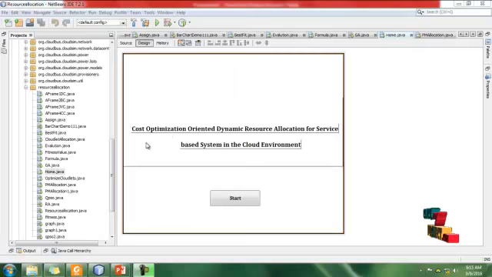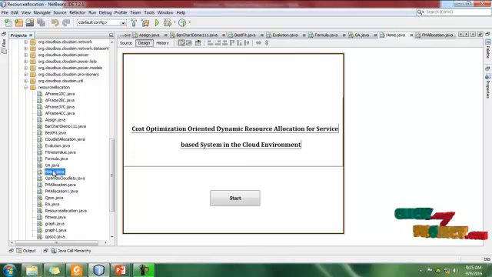Our project demo for cost optimization oriented dynamic resource allocation for service-based system in the cloud environment. This is our home page. First, click Home.java, right click on it and click on run file. After clicking, the process starts and the home page is loading data.